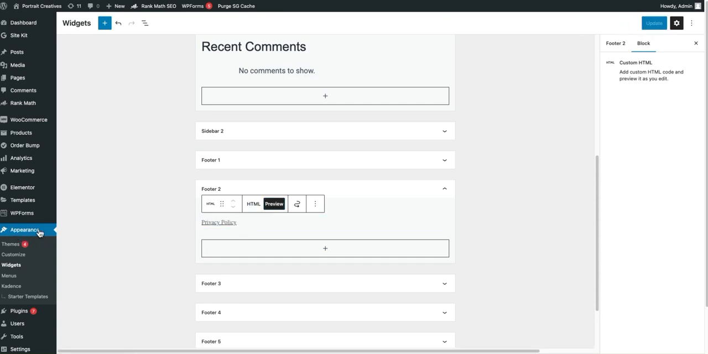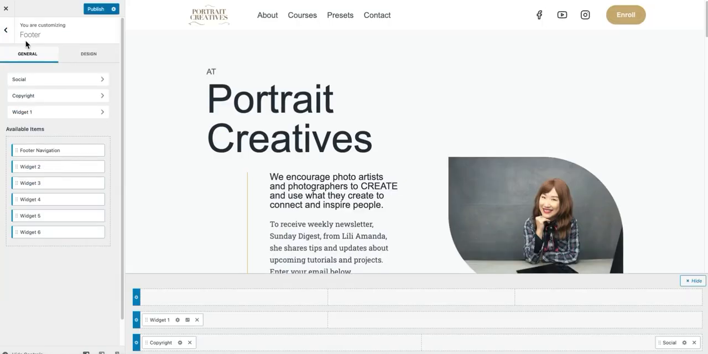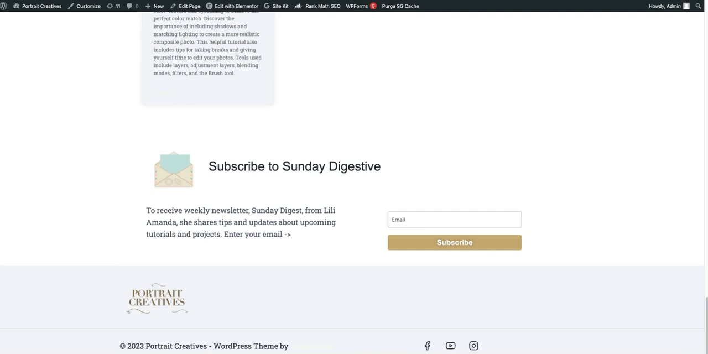And I'm going to appearance, customize. So I'm going to customize the theme panel again, and go to footer. You'll see here all the widgets I'm using already. And I'm going to drag this widget tool. Remember, the widget tool is the footer tool. I'm going to drag it and put it beside these social media icons. And then I'm going to publish it. Then I'm going to refresh the page. And there you are, privacy policy.